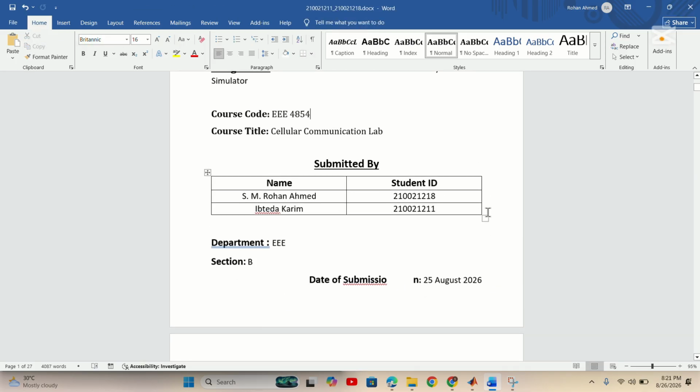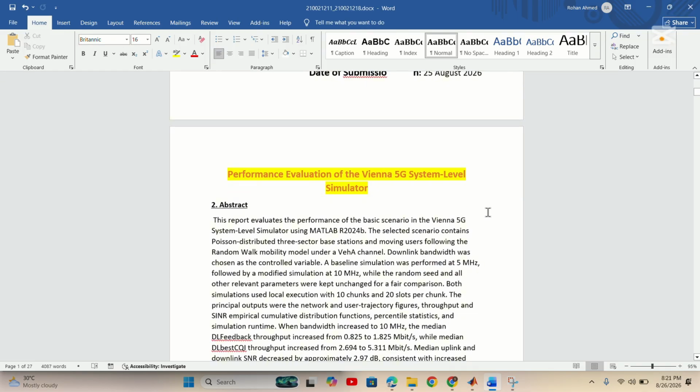2100211211. In this assignment, we evaluated the Vienna 5G system level simulator. Using its predefined basic scenario, we first ran the original scenario with 5 MHz downlink bandwidth. Then we increased only the downlink bandwidth to 10 MHz and compared the results.